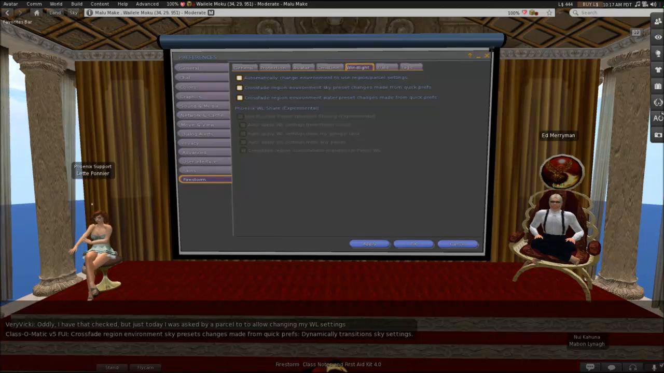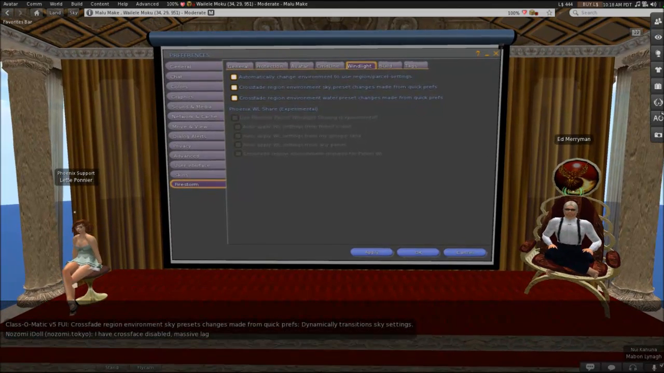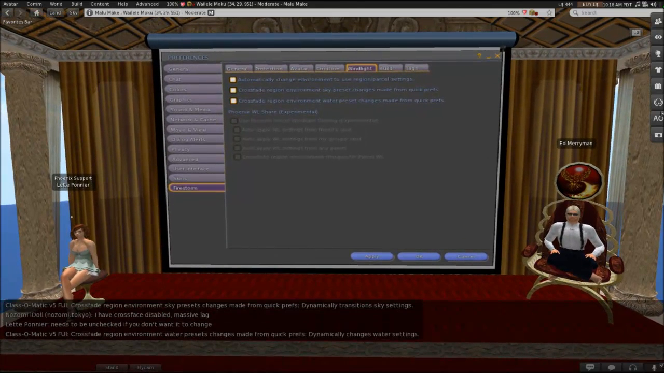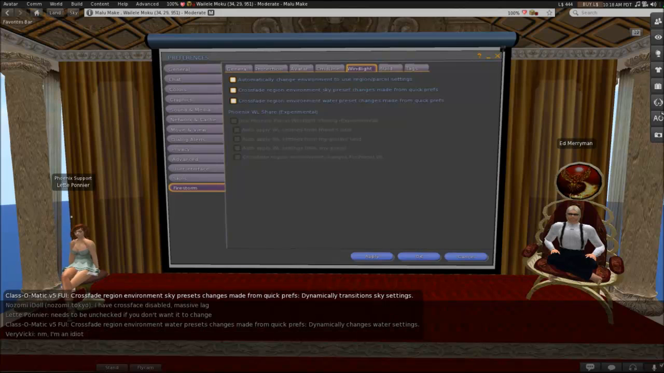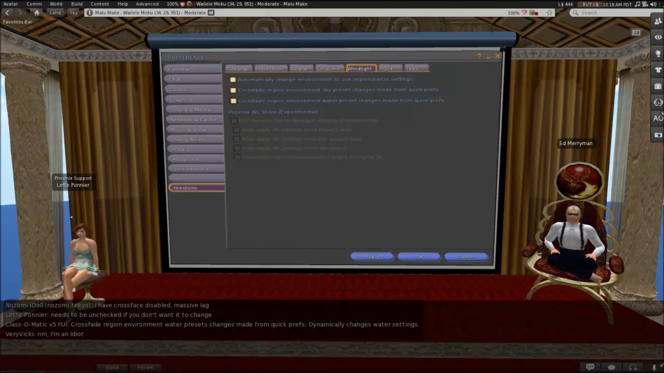You have that checked. You want it unchecked to not see it. And then we have crossfade region environment sky preset changes made from quick prefs. This dynamically transitions the change. And crossfade region environment water presets. Same thing. It creates a fade in, fade out effect.